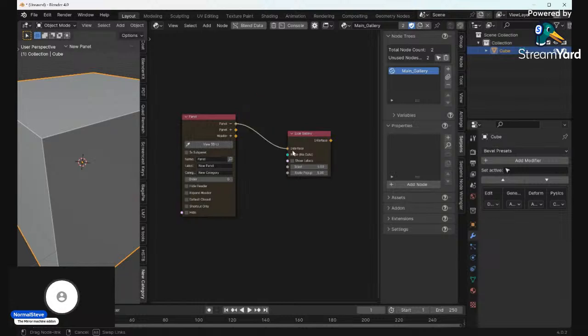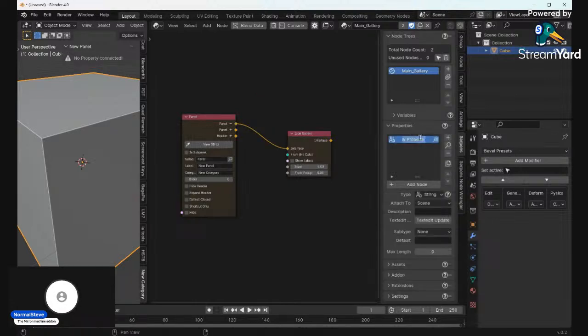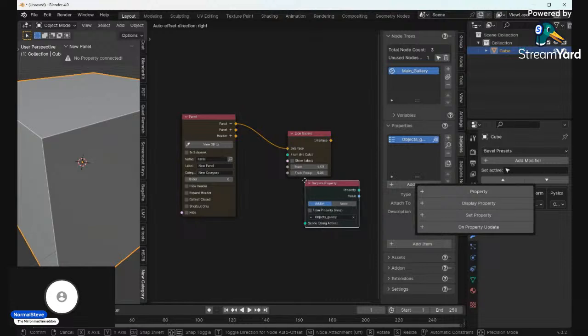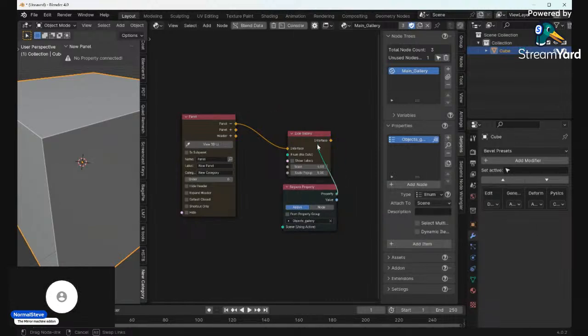So we can plug this in, go to the properties, and I want this to be my objects underscore gallery. Once I've got that in there, I'm going to have some options. I want to come down to the type, and I want to set this as an enum. Now this is going to be the property. When I go to add this property node right here, it's going to display that enum for me. Now there's nothing in it.